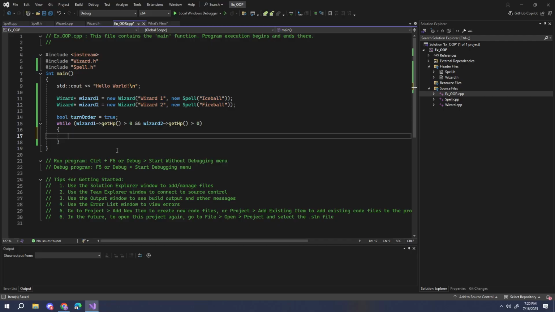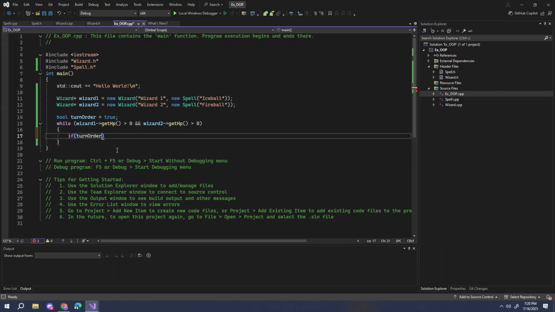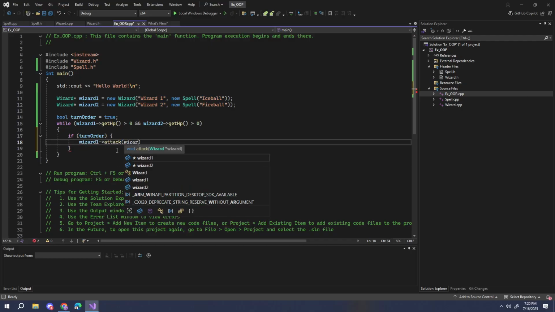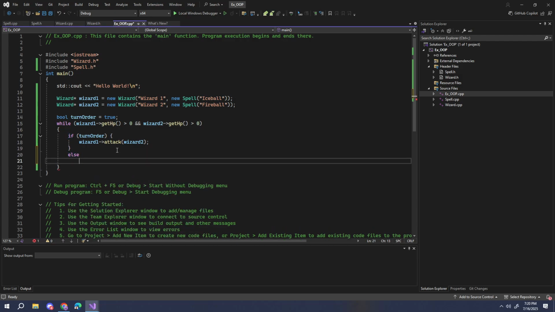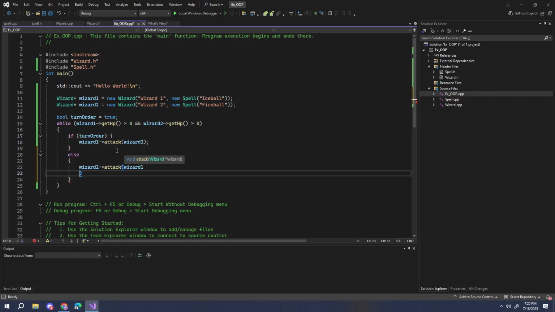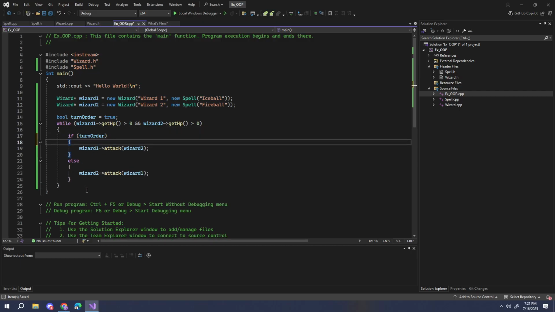So that if turn order, I can see Wizard 1 attack Wizard 2. Else, Wizard 2 attack Wizard 1. Of course, there's a better way to code this, but let's try to make it a little bit simple.